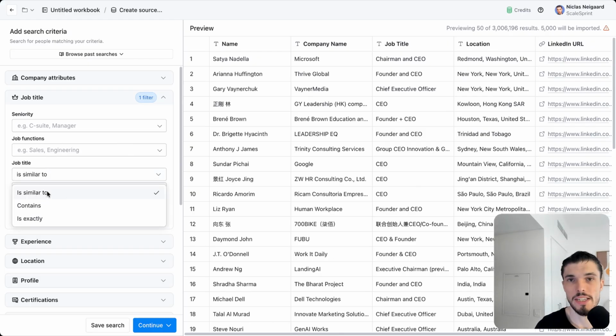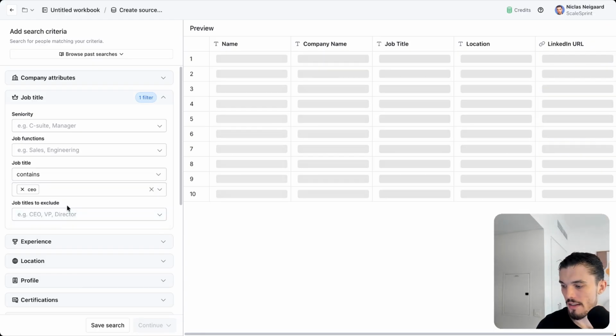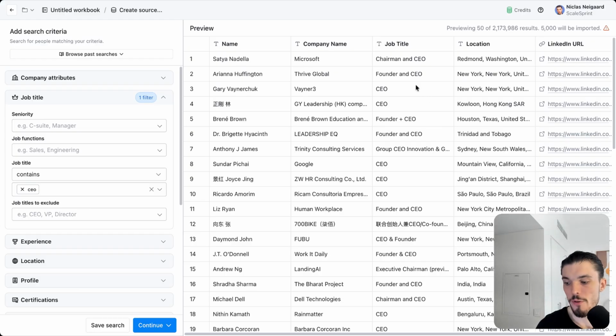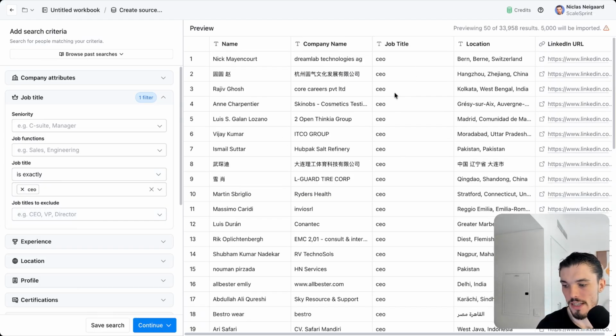Similar to, it will basically spit out roles that look like CEO. So that could be chief executive officer, which is basically just a different way to say it, founder and CEO. So this is one feature you can do. You can also do contains. So it's going to show every single title that contains exactly that word. And then you can do is exactly. So here I'm only going to get CEO, where it's spelled like this, right?